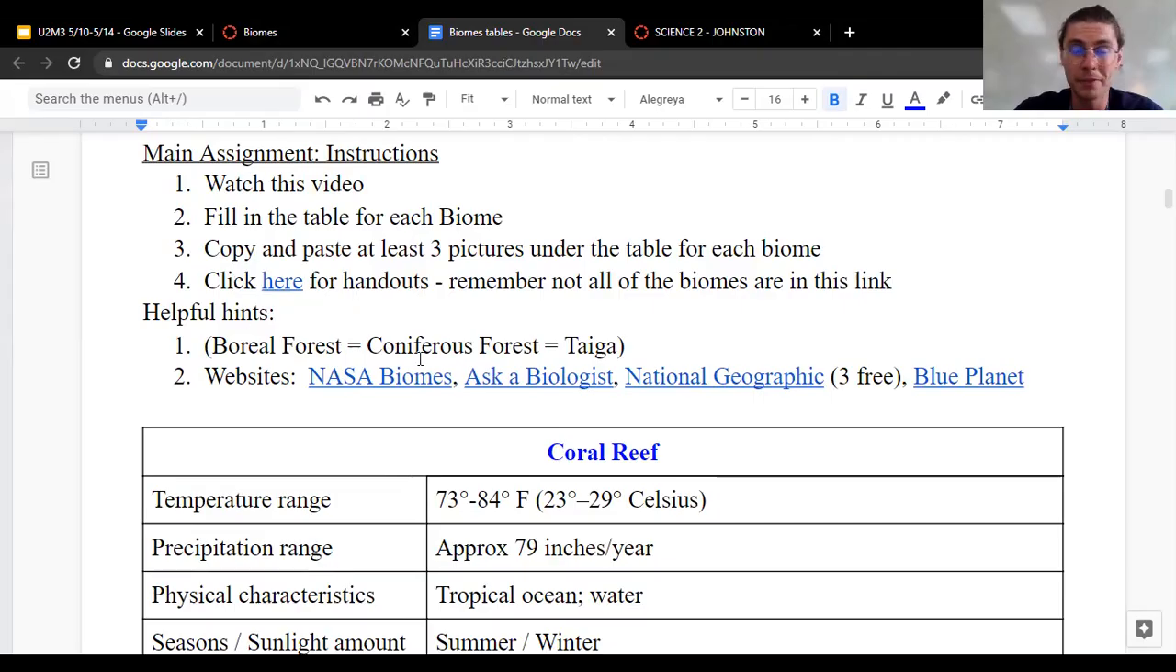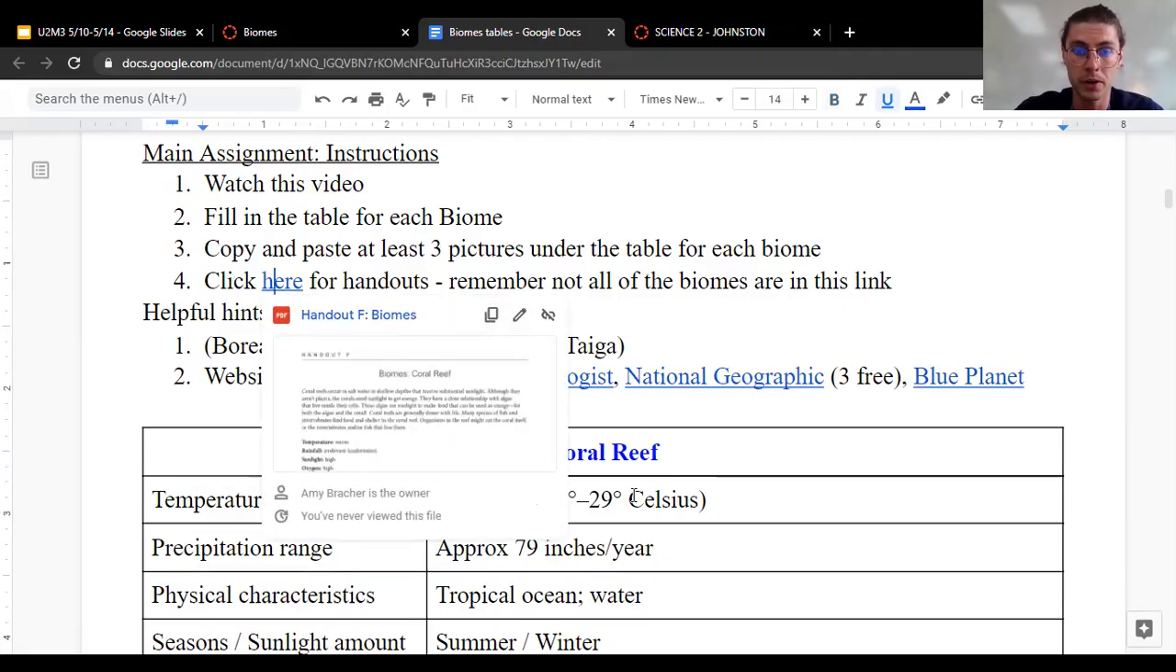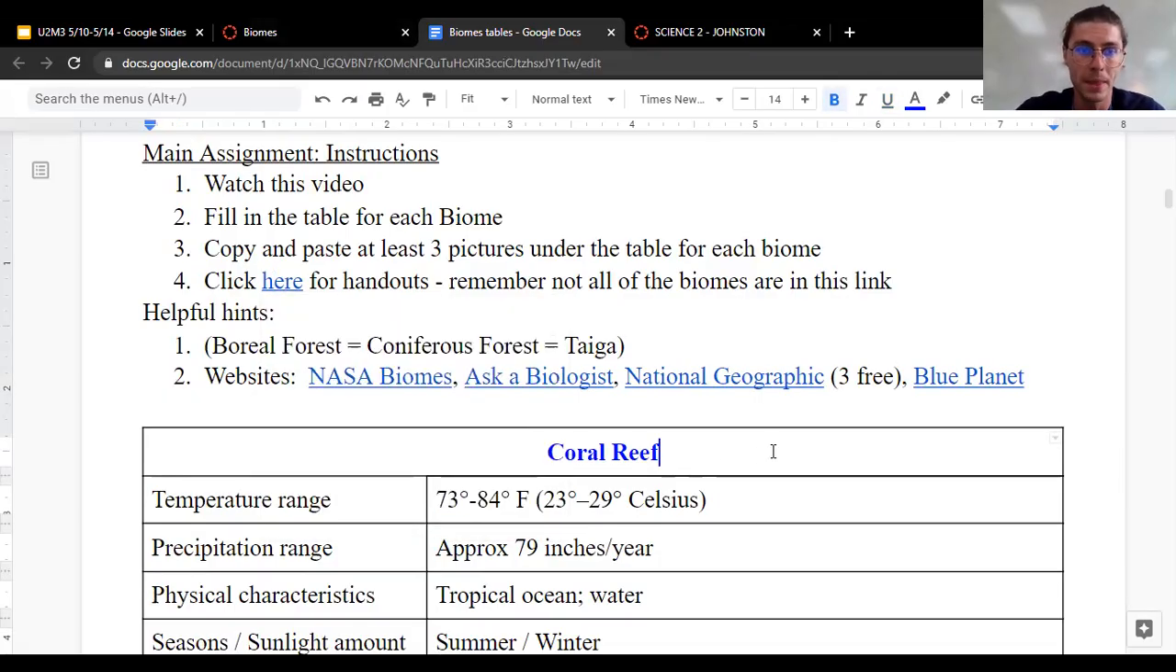And finally, I have some resources for you. Here is a link to different handouts, which cover most, but not all of the biomes that are listed on this assignment. A hint for you: the boreal forest, the coniferous forest, and taiga are referring to the same biome. Taiga is a word that originates from Russian. Boreal forest is a word that originates from Greek. We use all of them, so you get to learn all of them.